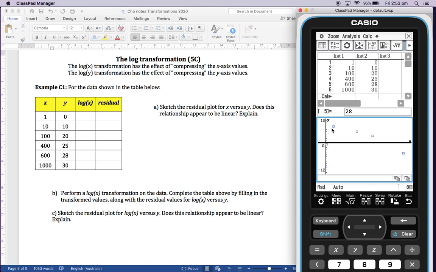All right, so you can see we've got this residual plot. It's a funny looking residual plot. It does have a bit of a U shape to it, although it's not a symmetric looking U shape. But certainly there's enough of a curved pattern there to indicate that this relationship doesn't look linear. Now the question's asking us to do a quick sketch, so I'm just going to cheat a little bit and copy paste that in.